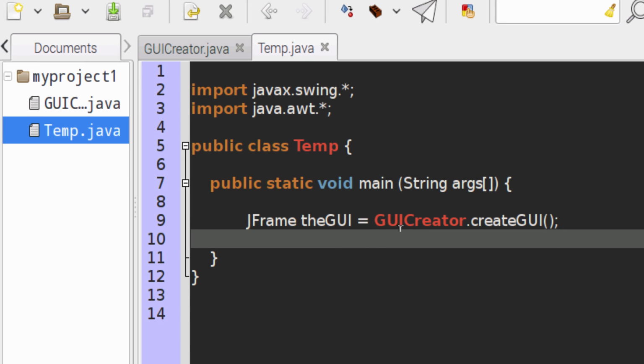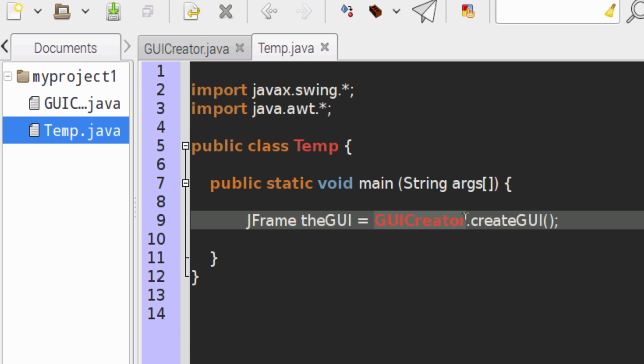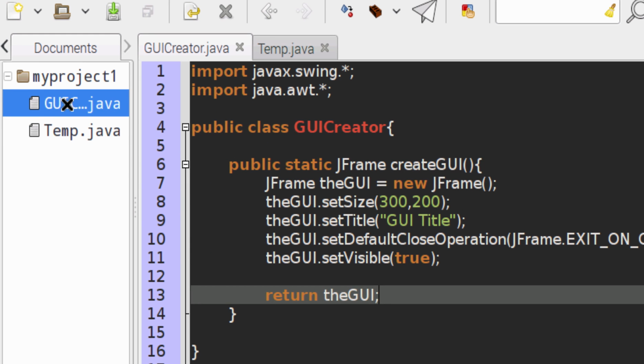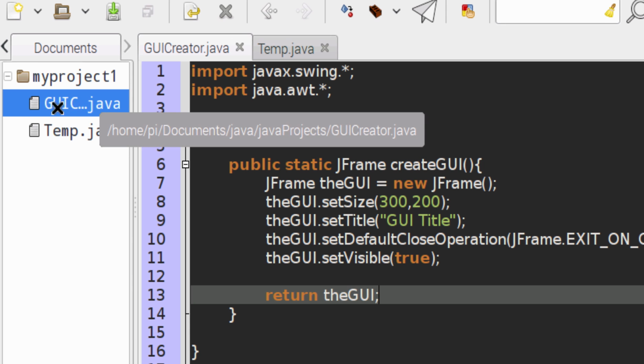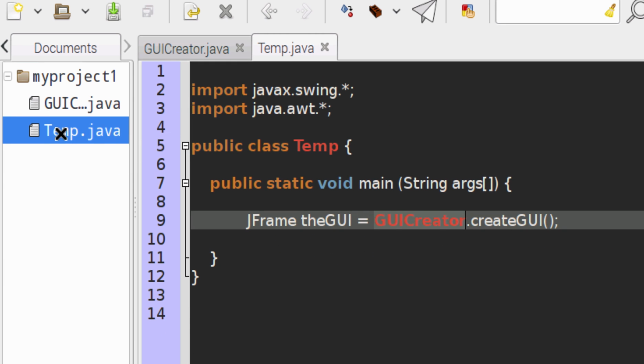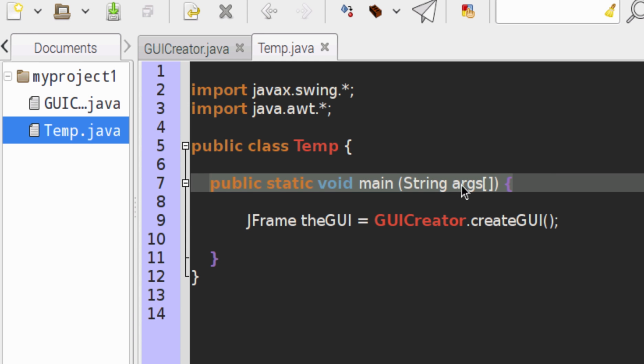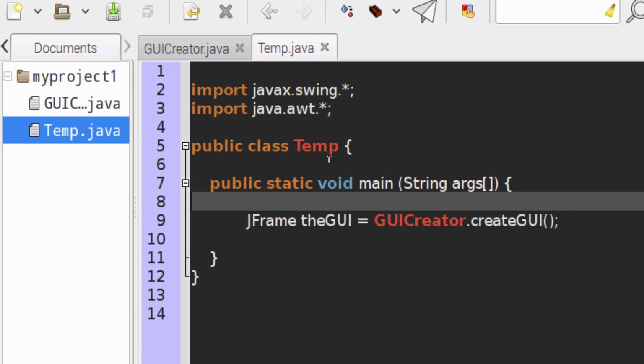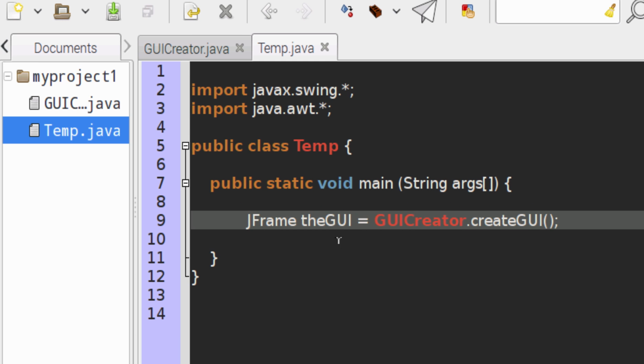Okay, so now if I want to use this in the future, I'll have to make sure that this class, GUI Creator, is part of my project, or it's in the same folder as the class that contains my main method. Remember, you only get one main method in the program, so it only goes to one class. But now I don't have to type all of that stuff again and again, because I've got this really cool method called createGUI, which is part of the GUI Creator class.